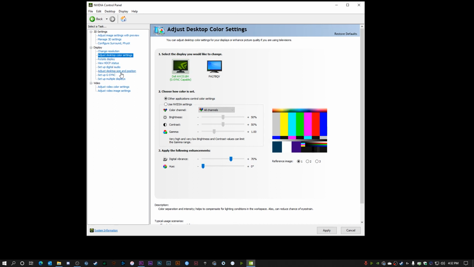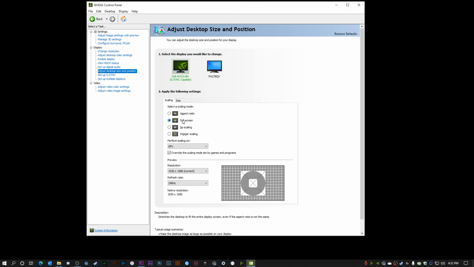Next setting would be adjust desktop screen position. And that setting will allow you to do stretched resolution. I do recommend playing on a stretched resolution because it makes the models appear a little bit bigger and easier to see. So to do that, you would choose your default monitor, which in my case is the older 240Hz Alienware monitor. One of the better ones I ever used personally. You're going to select the full screen, perform scaling on GPU, and check box right over here. Hit apply, and you should be good to go.